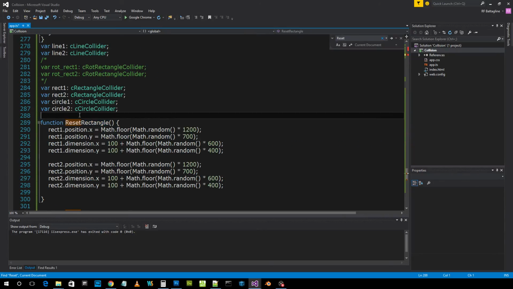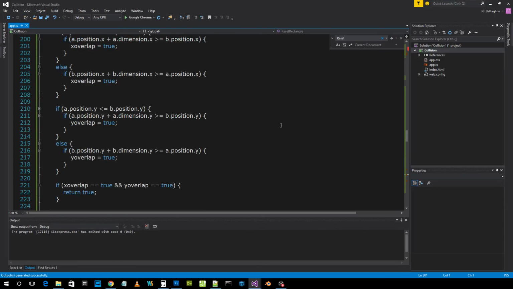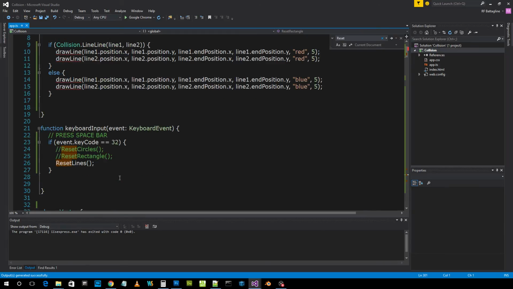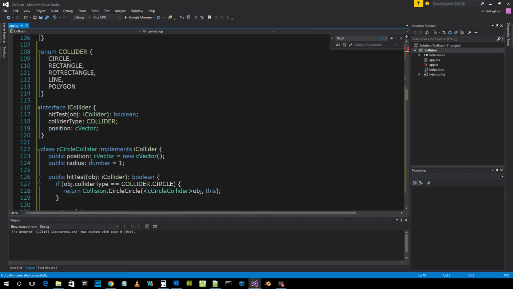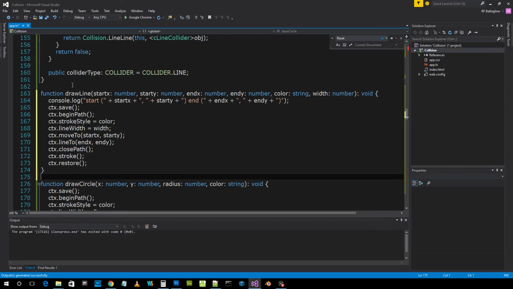Okay, there's reset rectangle. I want to reset my lines. Everything working? Oh, I don't have a draw line, so I need to create a draw line function. All right, so let's see. I think we can run this now. So yeah, this is just drawing the lines. I created that random line generator that we had.